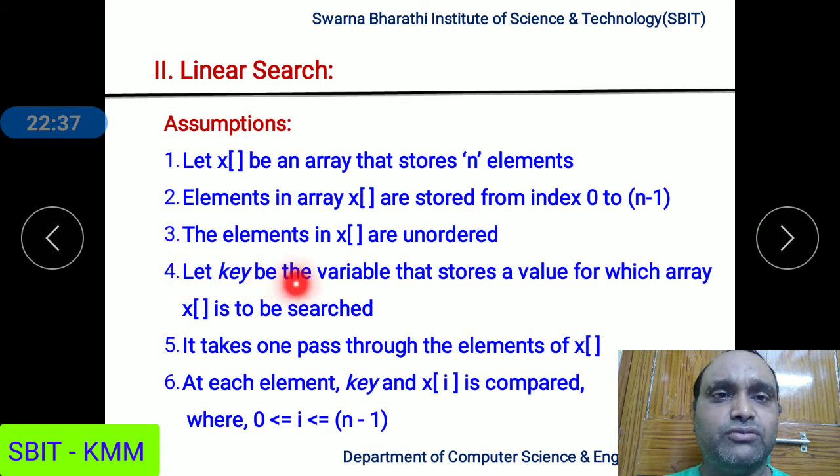Now we will take a variable key, which contains the value for which the array X is to be searched. It takes one pass through the elements of X. Pass, as we have already discussed in the sorting techniques, means moving from the first element of the list to the last element of the list.